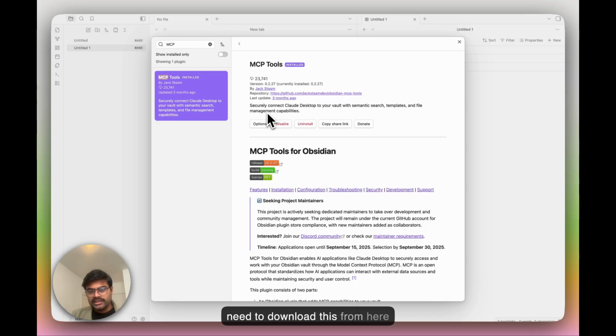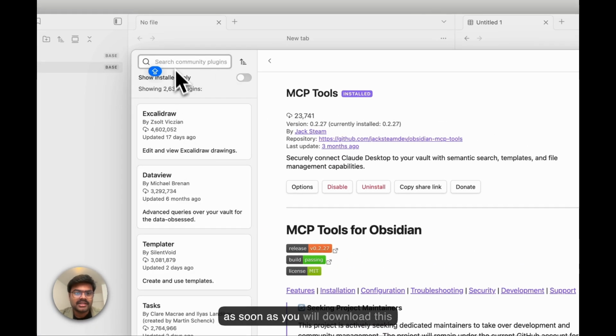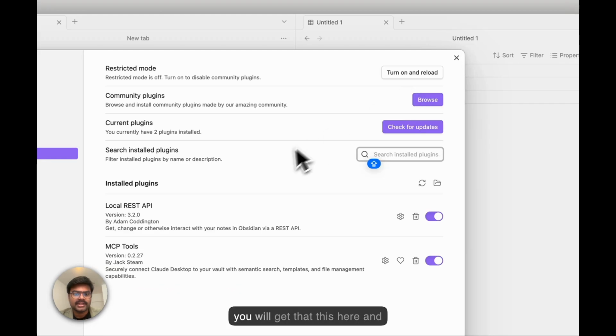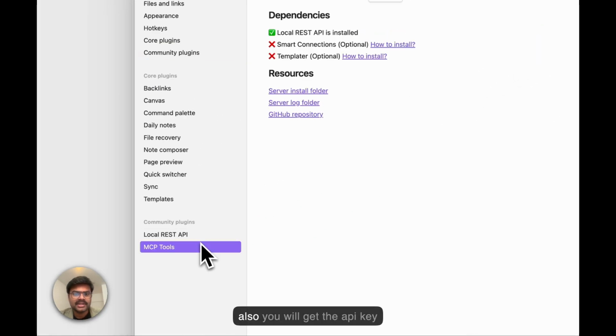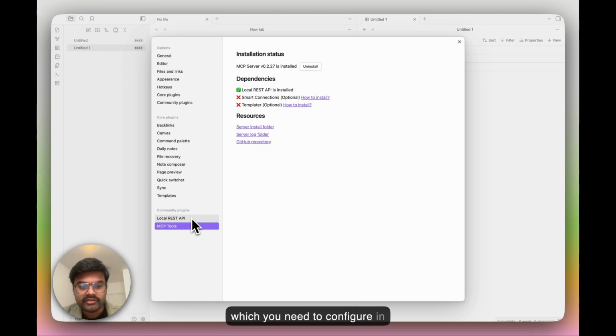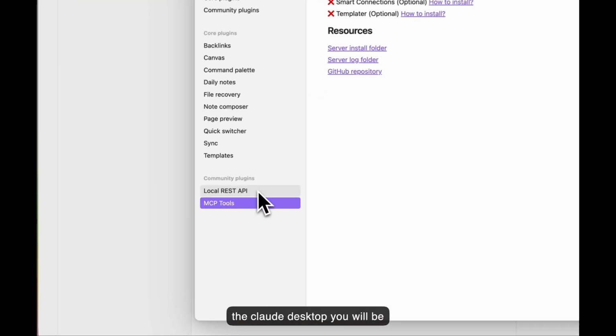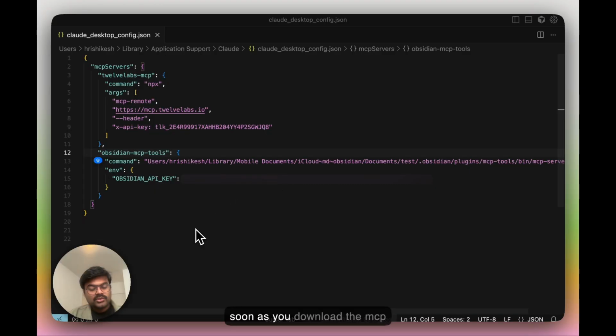As soon as you download this, you will get this here, and also you will get the API key which you need to configure in the Claude Desktop. You will be getting it from here. So as soon as you download the MCP server and also have the API key, you just need to configure it here. The command here consists of the path of the MCP server, and the Obsidian API key is just the Local REST API key which you generated. So I have applied both of them here, and now we are all ready to do the experimentation.